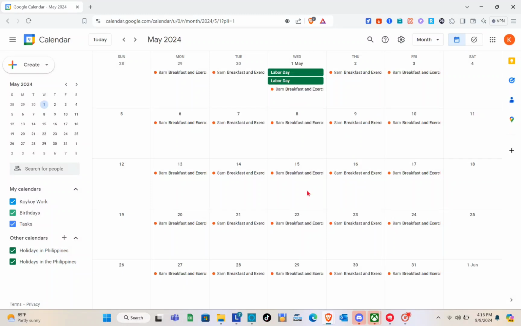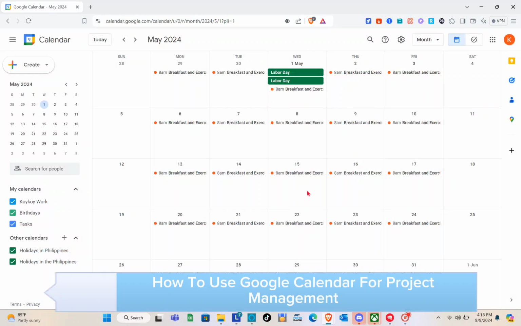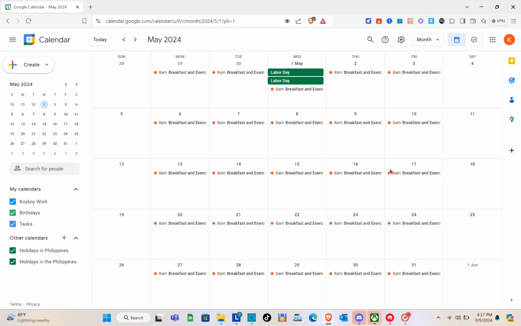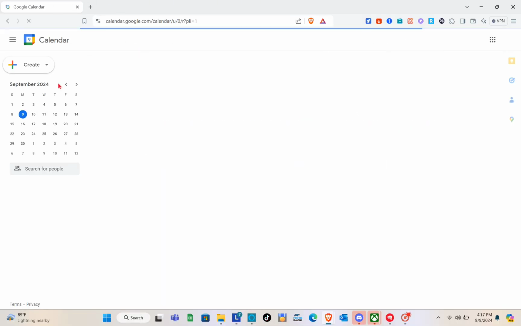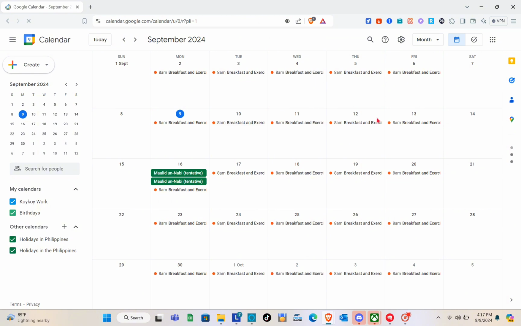In this video, you'll learn how to use Google Calendar for project management. So first thing that we should do is open any of our web browsers. Then using the search bar at the top, we will just have to type out googlecalendar.com, or just search for Google Calendar and you'll be able to see the first website. So just click on it and then make sure to log in to your Google account.